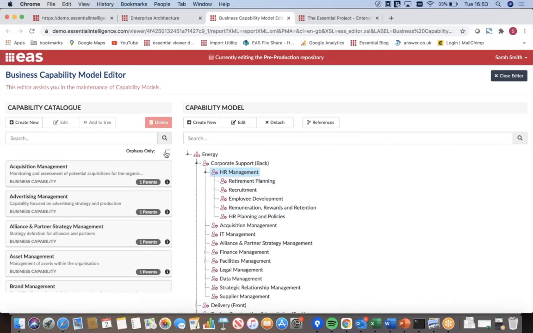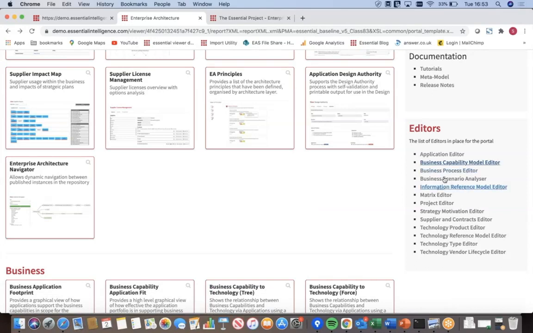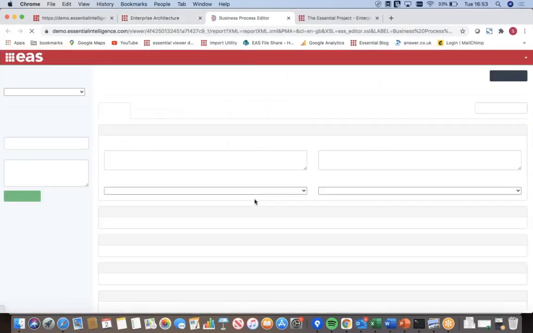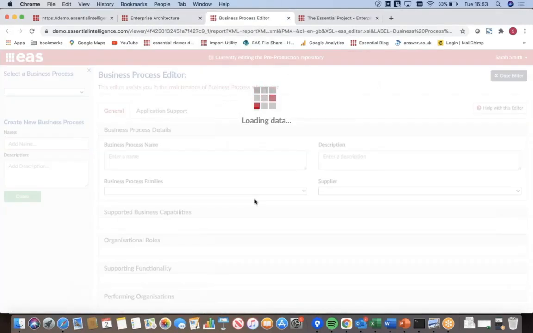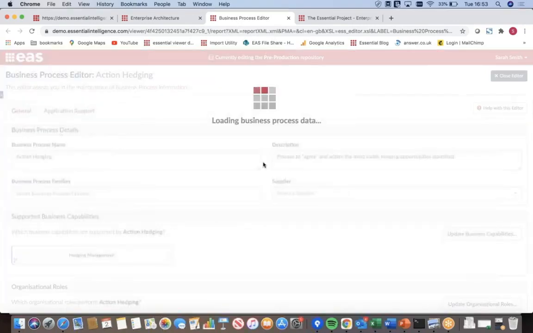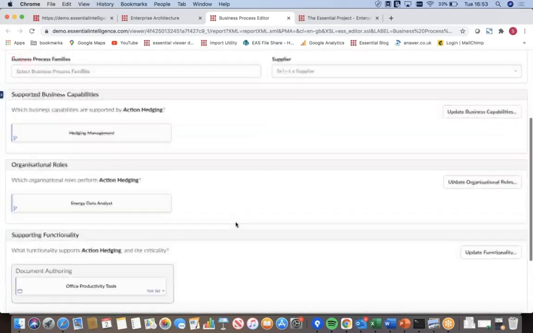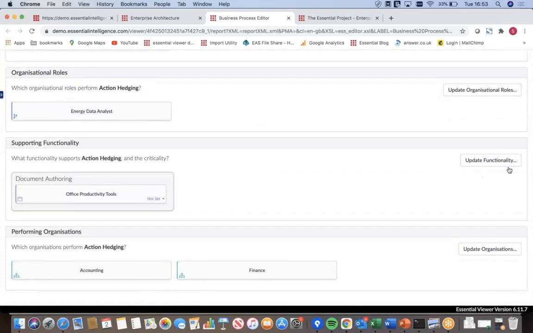I can search for orphans, for example, and I can see these are capabilities that I've added, but they're not in my model. And I could choose to add them to my tree, or I can detach them. So you get the idea, but that's how the editors work. And as I say, they're very similar across all of our editors. They work much in the same way. So if I looked at the process editor, I can see here again I've got my tabs. I can add the capabilities that are supporting, the roles I need, what functionality I need. Just use the update tab to update any of these things.